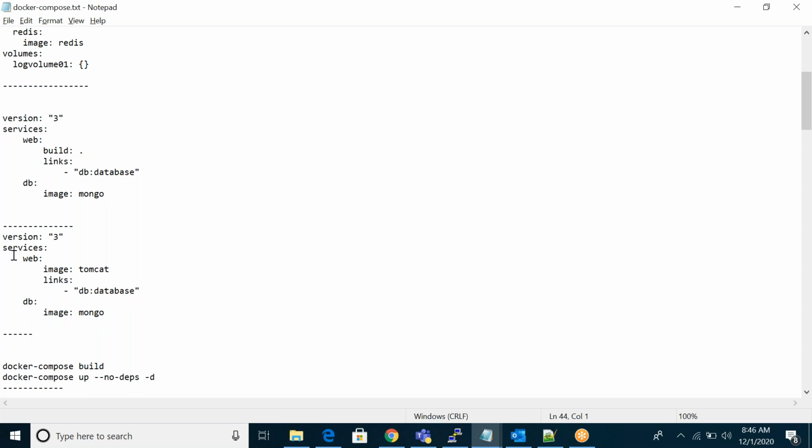So here I'm creating two containers. This is one container, and this is a different container. My first container name is web, and the second container name is DB. The DB container will be created from this image, and the web container will be created from this image. So links is just linking web with DB, so they will communicate with each other. Okay, Chandra, Sushant.